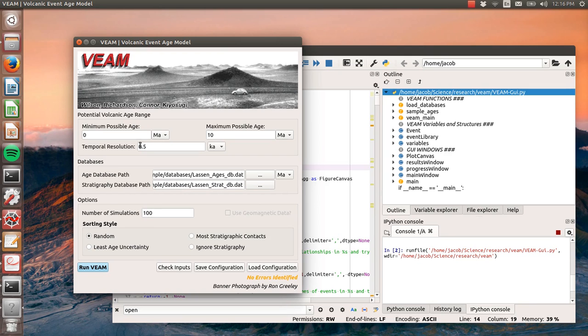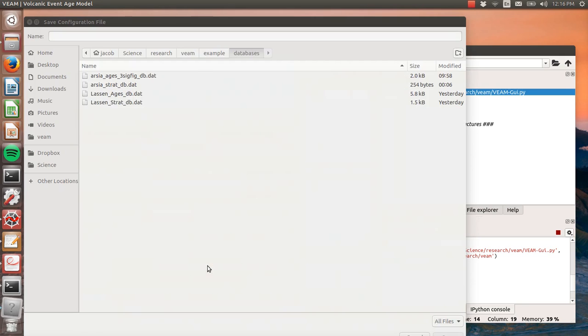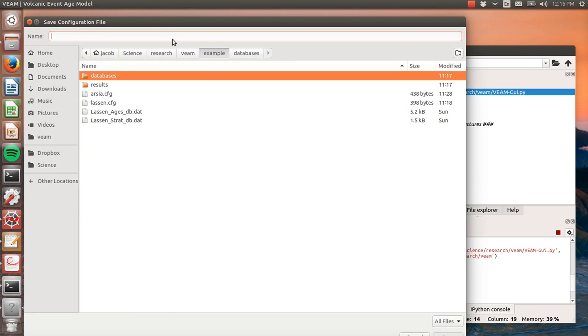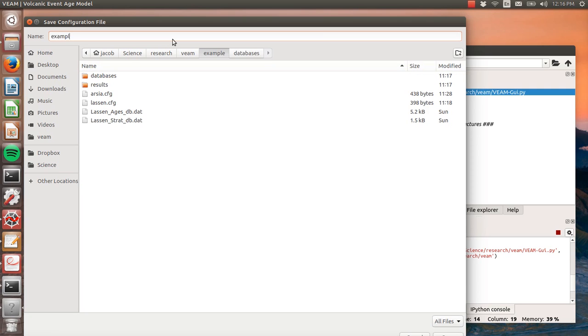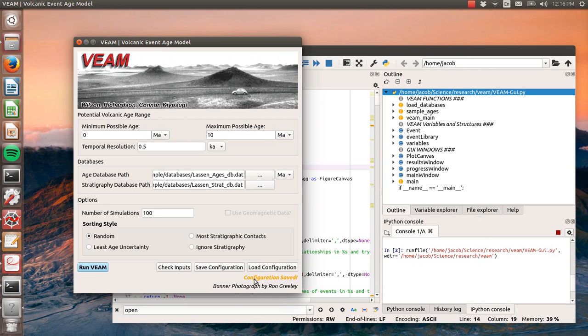Now, one other thing about this GUI is that you can actually save the configuration as whatever you'd like. So we can go to example, and we can save it as perhaps example.txt, and that will be saved. So it says configuration saved. And even if you have errors in this, you can still save your configuration for your own debugging. And then once you have a valid configuration in this GUI and you save the configuration, you can run this configuration using the original veam.py script that James Wilson developed, and it should still run and give you what you want.